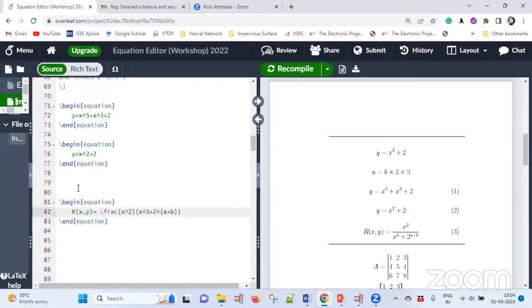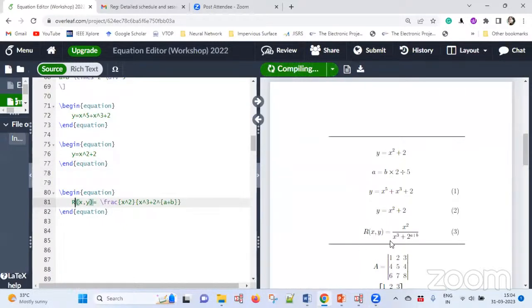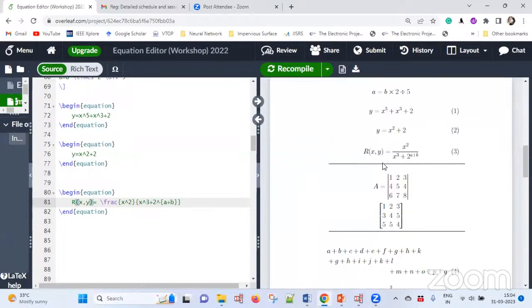So the last one, which was displayed in the PPT, the expression was r of xy equal to x square. In the fraction, x square is the numerator, and in the denominator we had x cube plus 2 to the power a, then here one more symbol, plus b. Here, for the power I have used this symbol, and to write the whole expression a plus b, I should use the curly braces. Inside the curly braces, the whole content should be written.